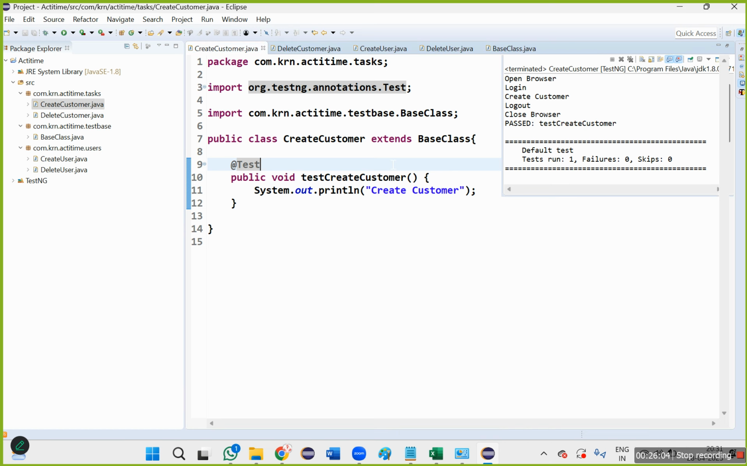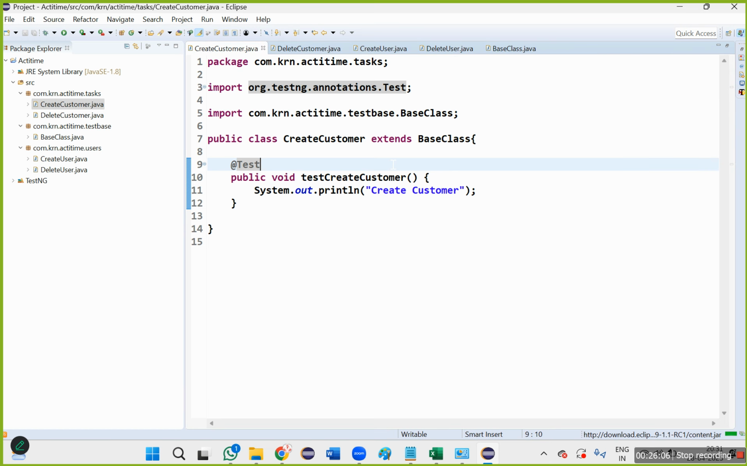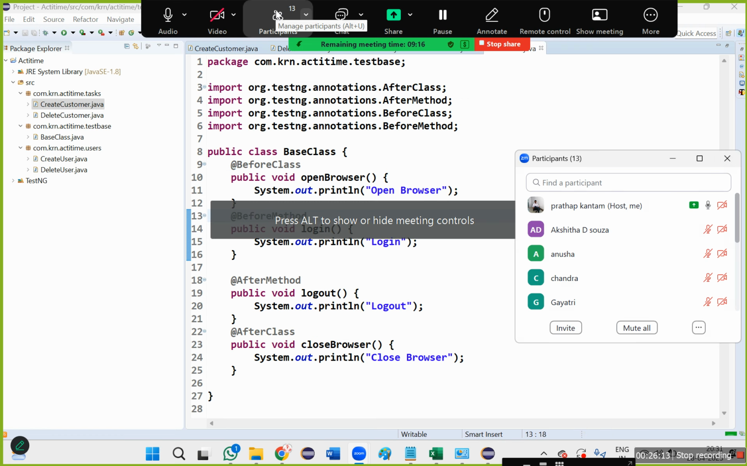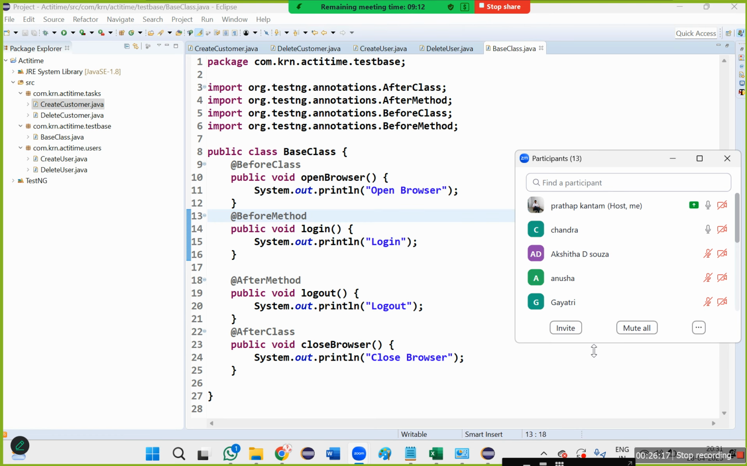Why do you say that this is a better one? So reusable. Very good, very simple answer. That is reusability. That is called reusability. Who said that? Chandra. Yeah, okay, Chandra. Yeah, very simple answer.